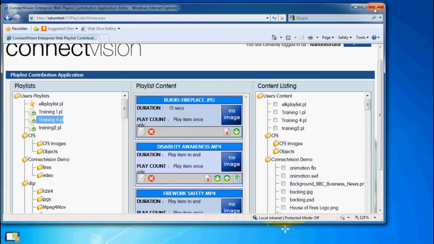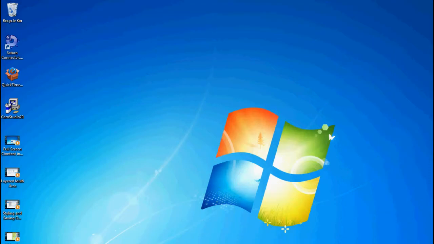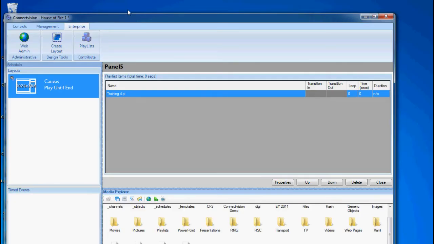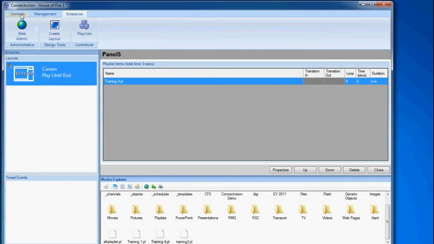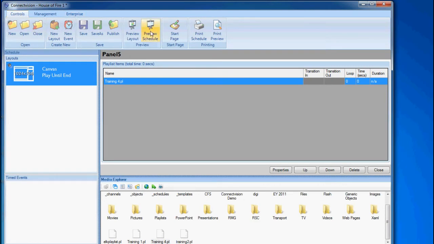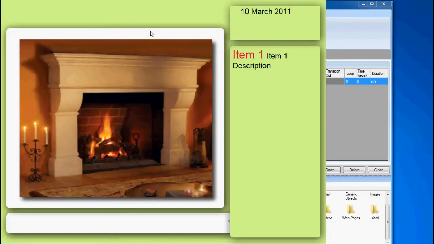So you could be somewhere else in the organization publishing, accessing that. Okay, let's go back to here. Let's try and see what this does. Remember, I put an image in instead of the movie, and there you go. So you can see how that's possible.